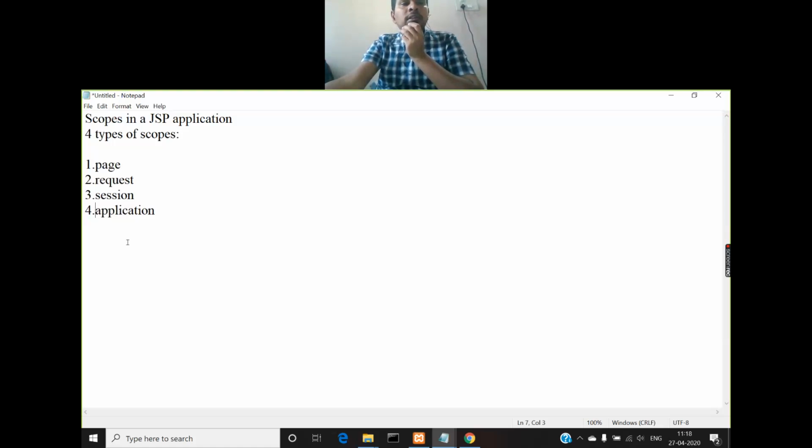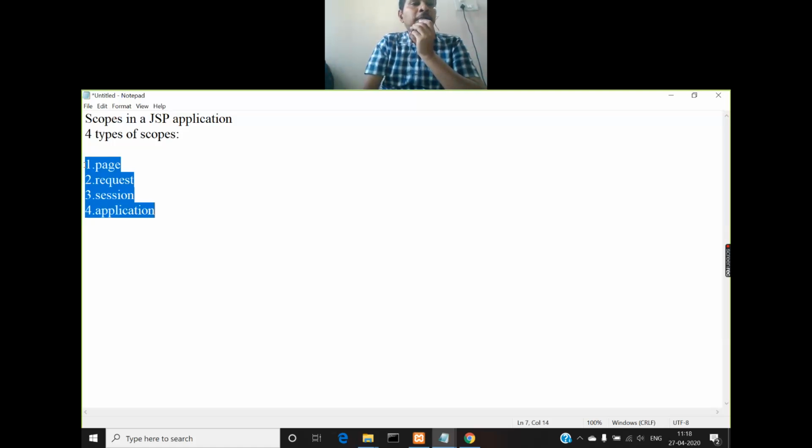So to do this, that means to create an attribute and make it available for these four types of scopes, we use an implicit object called, what is that object? Page context object. Okay, so that is what we are discussing now. So let me show you an example program here for using a page context implicit object.